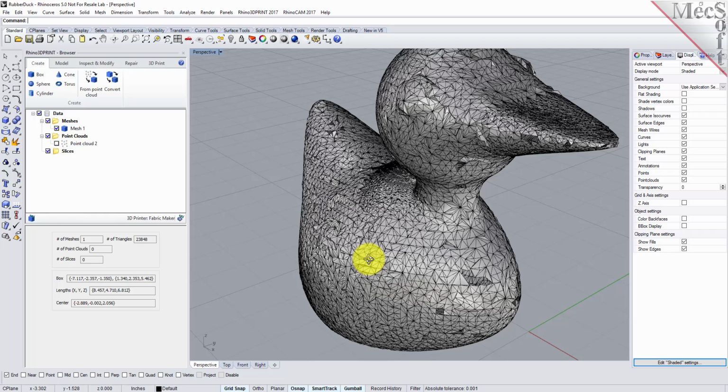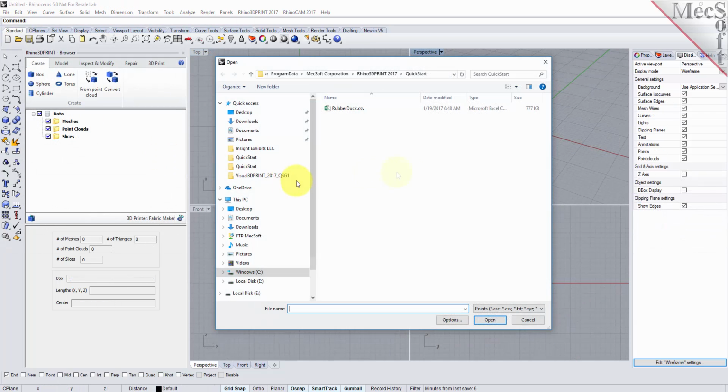Let's get started. From the Rhino3D Print Quick Start folder, you'll find a file called rubberduck.csv. This is a comma delimited point cloud file. And if you can't find that file, just go to the file types and change it to points, and you'll see this rubberduck.csv file. Let's open it.